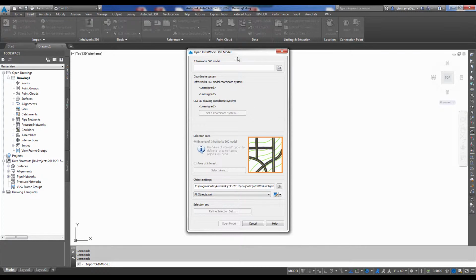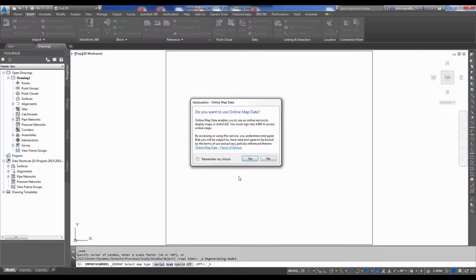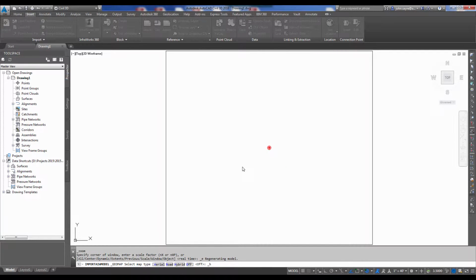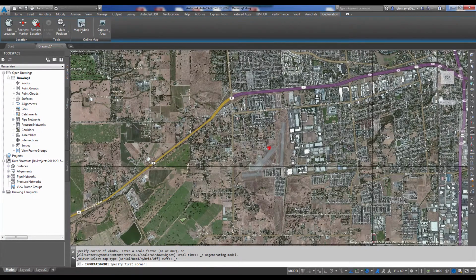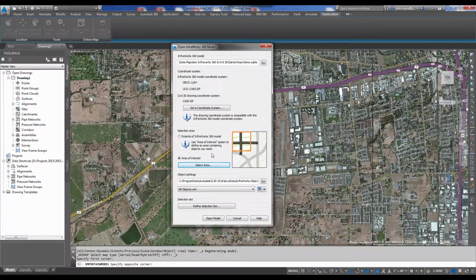What it's going to do is ask us for a coordinate system, so we have to be sure that our InfraWorks model is set to a coordinate system, and it's set right here at California 83 2F. Okay, and I'm going to tell it I just want a certain area. So I'm going to hit select area here, and it's going to show me the Bing map of the entire InfraWorks model. Once that's there, I can pick just what I want to see. So I'm just going to pick this area right here. In doing that, I've selected my area.